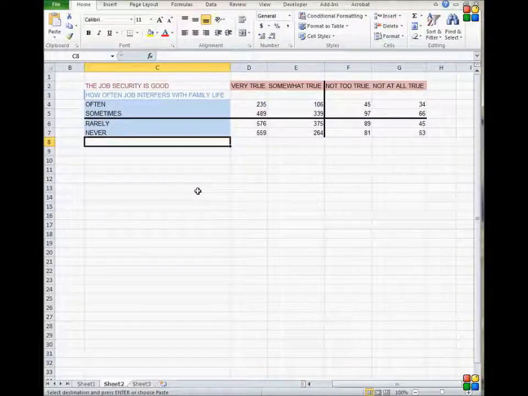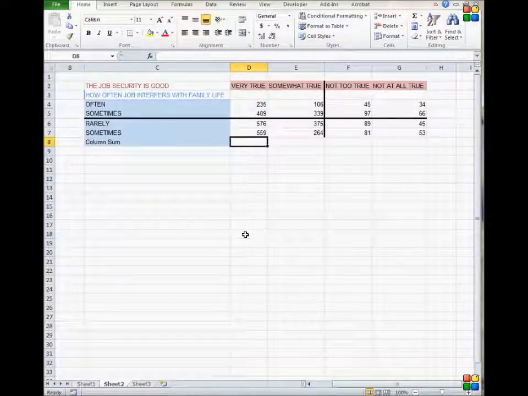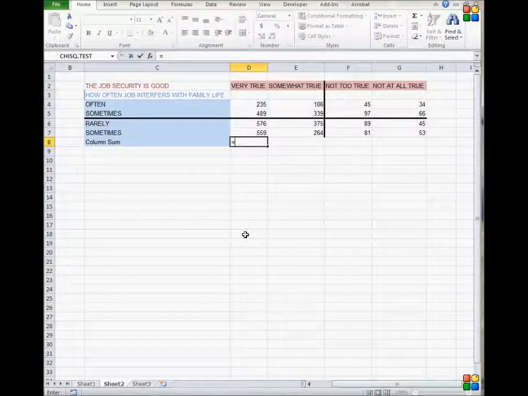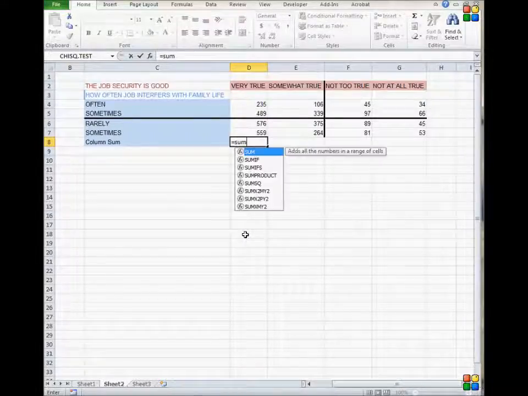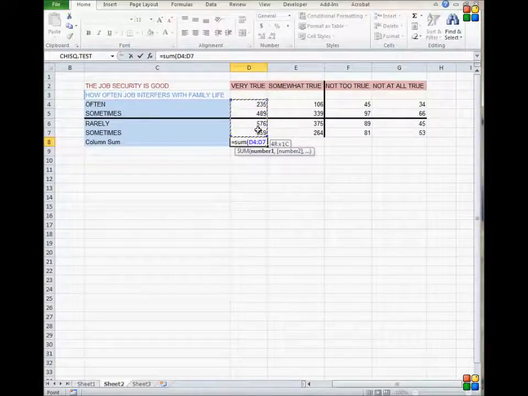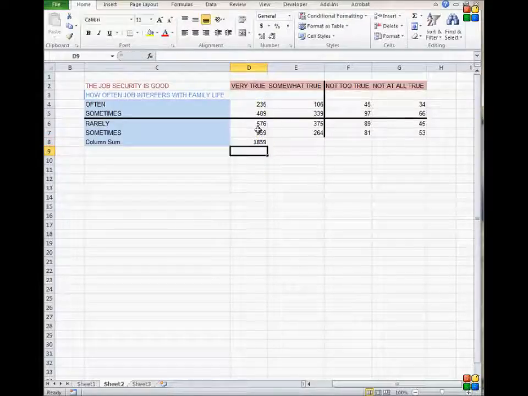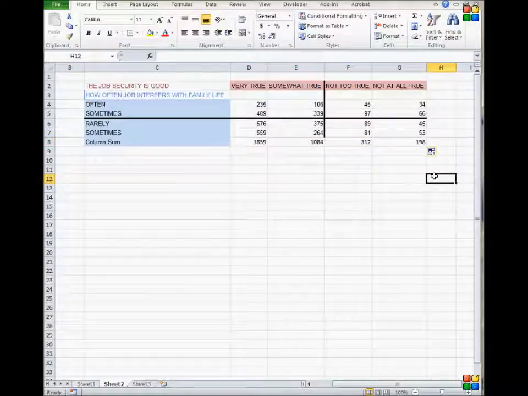So let's go down here and label that as column sum. And to find the sum, we use a sum function in Excel. Say equal sum, open parenthesis, and select the column that contains the counts, close parenthesis, hit enter. Apply that function to the remaining cells. We have just found the sum for each column.